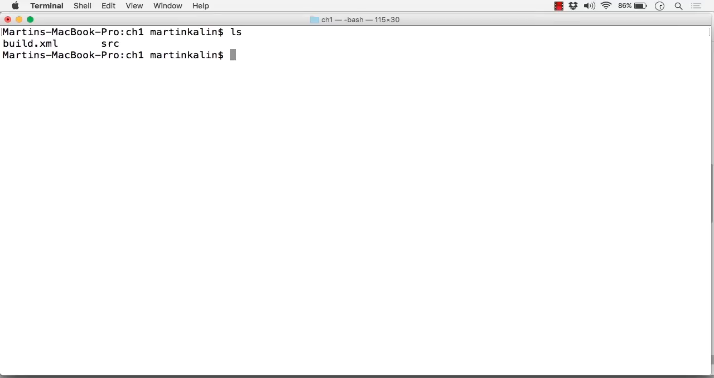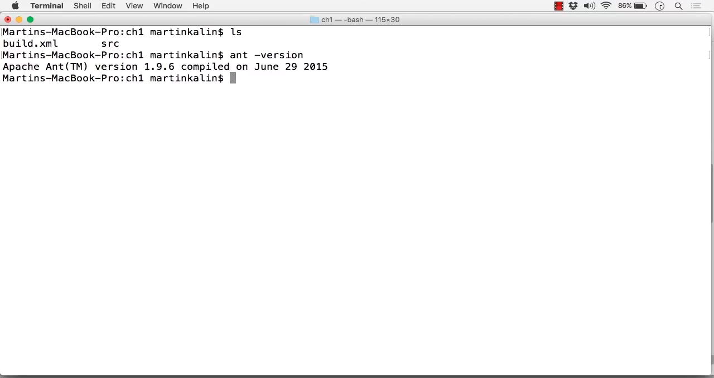So as you can see, there's build.xml, the default name in Ant for an Ant script. We can verify that we have Ant by doing ant -version, and you can see I'm using 1.9.6, so you might check to see if you have Ant installed already. If not, just Google Apache Ant. You'll hit the home page and you'll see the installation is straightforward.